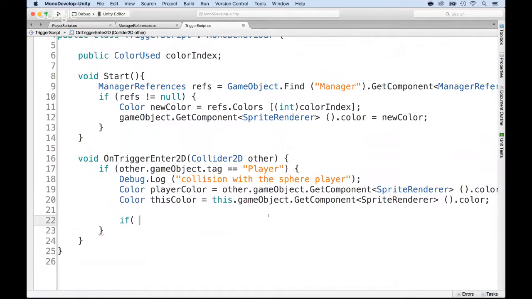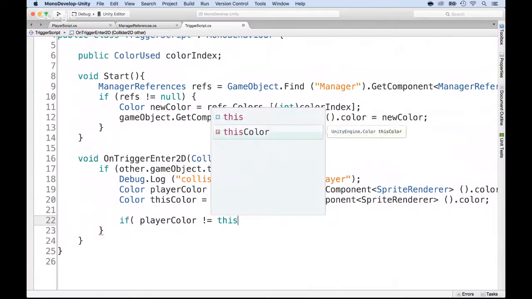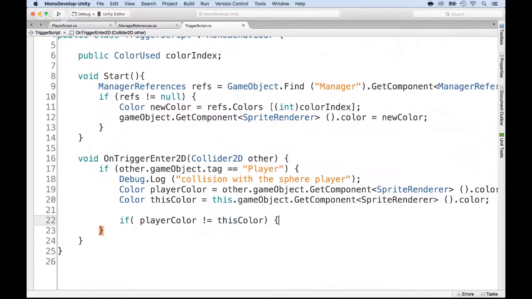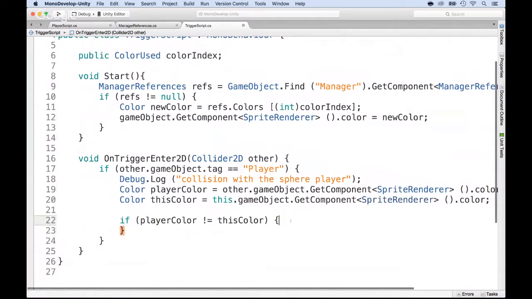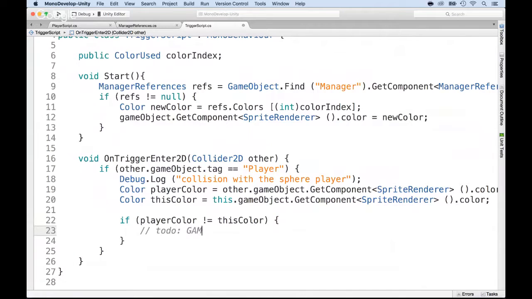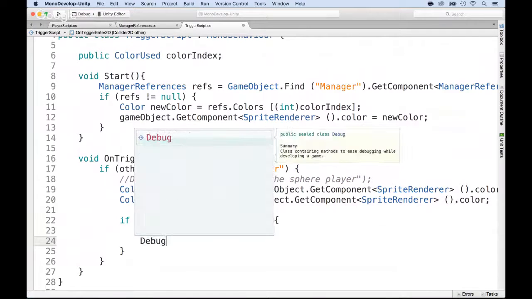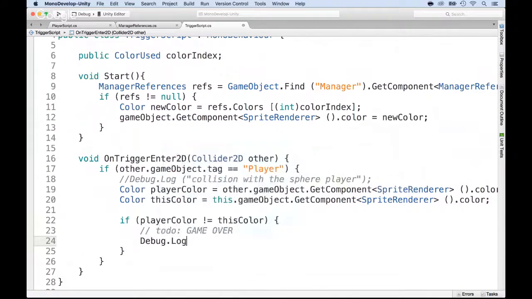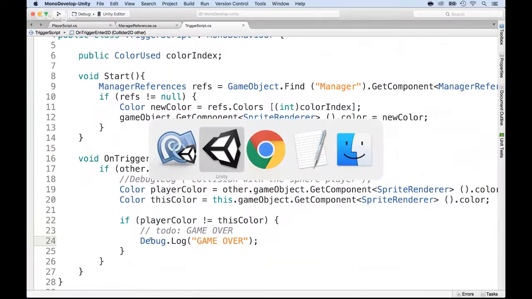So the if statement would be: if player color is different than this color, and guess what? If the colors are different and they collided, then it's game over. To do game over, meanwhile, what we can do is just print a message here by saying to the console Debug.Log game over. All right, let's save this and let's try it out.